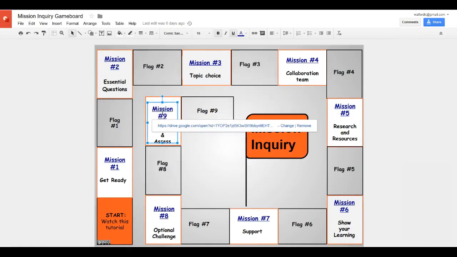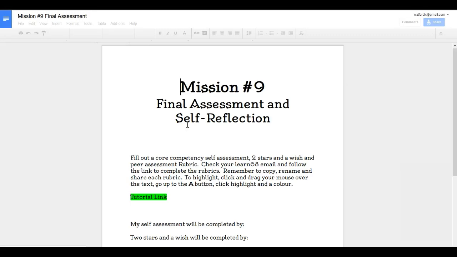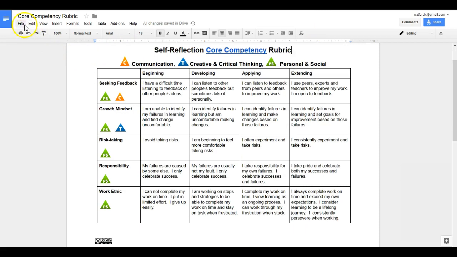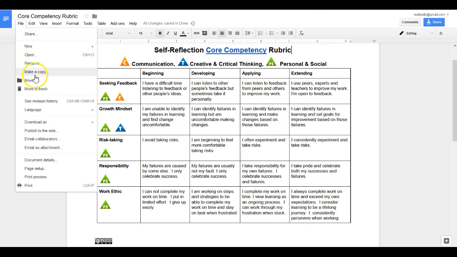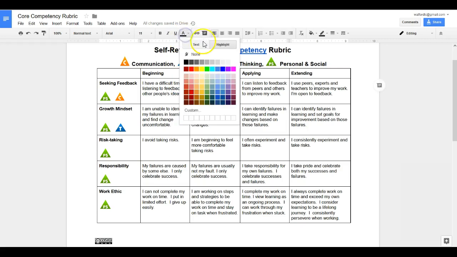When you come to mission number 9, your teacher will ask you to complete some type of assessment. It may be a self and/or peer assessment if you worked in a group. Your teacher will share the rubrics with you. Again, you need to remember the 3 words: copy, rename, and share. To fill these out, simply left-click, dragging your mouse over to highlight, come up to the A button, choose to highlight, and select a color.